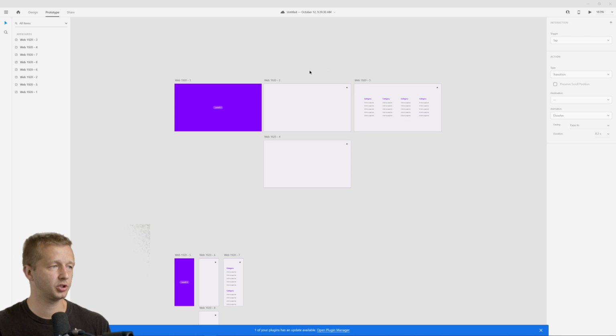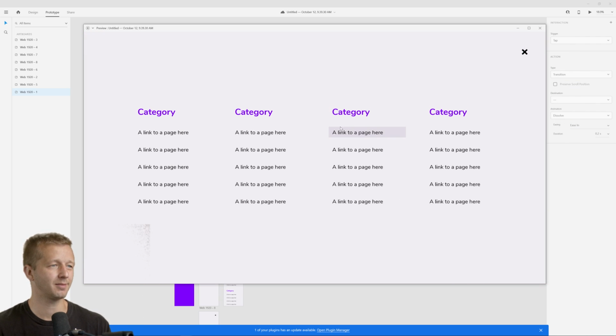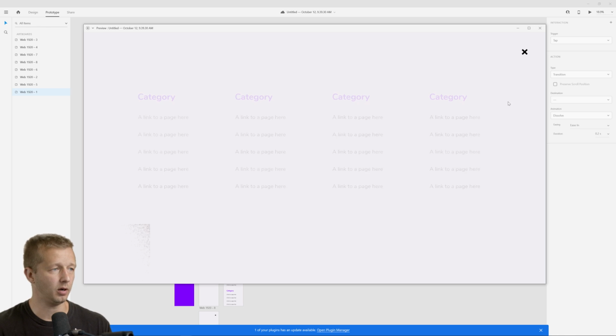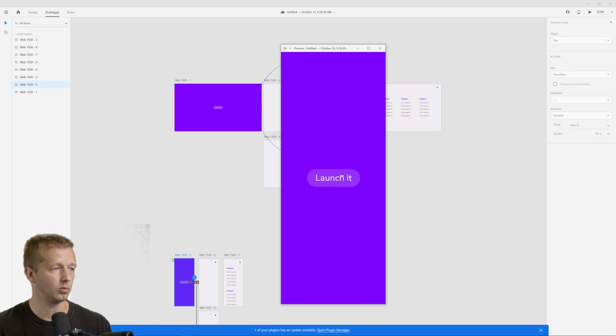First, just to go over the prototype that we created. Here's the desktop version, and we'll click launch it. Again, something like this will occur, except it's going to be cooler. Then we click X and it goes back. And here's the mobile version as well. Click it and ready to rock.